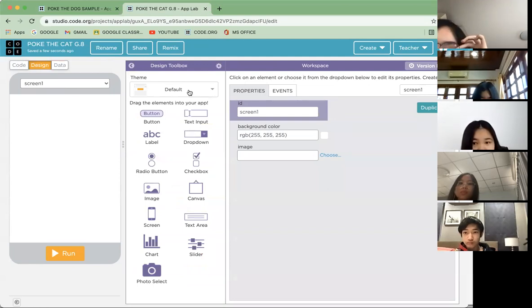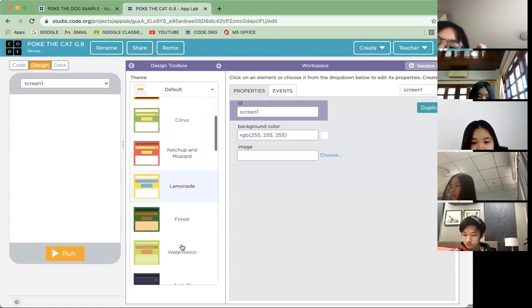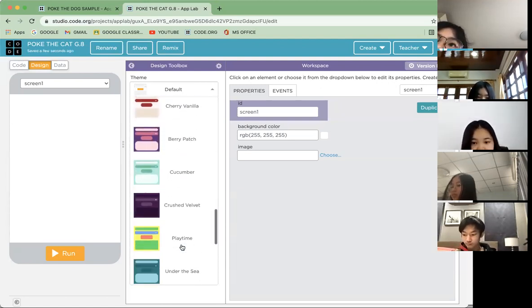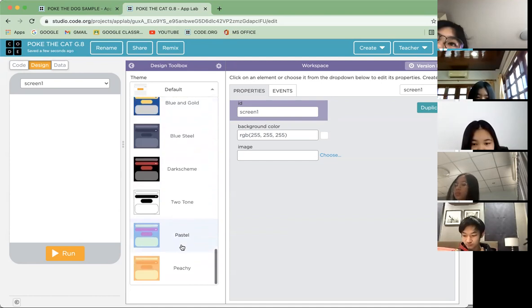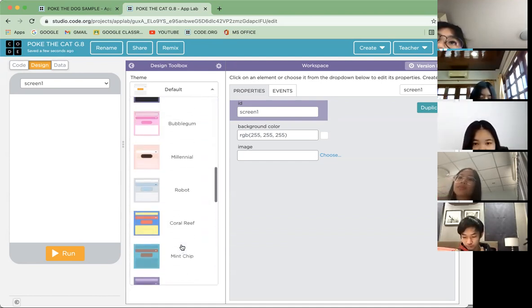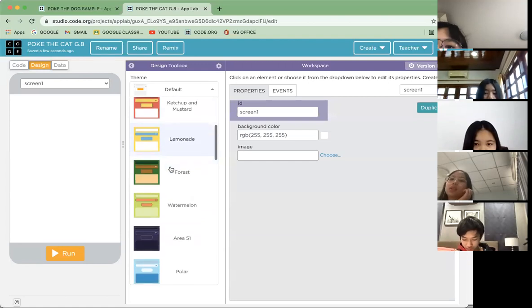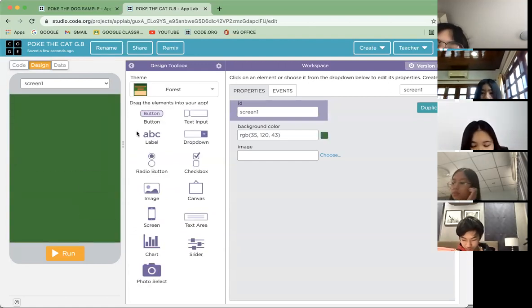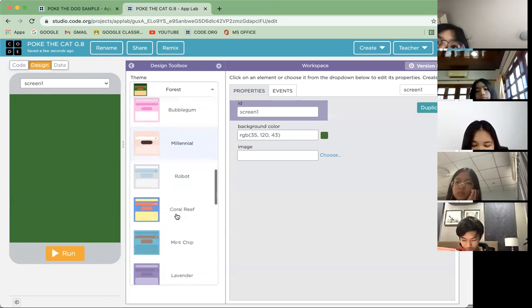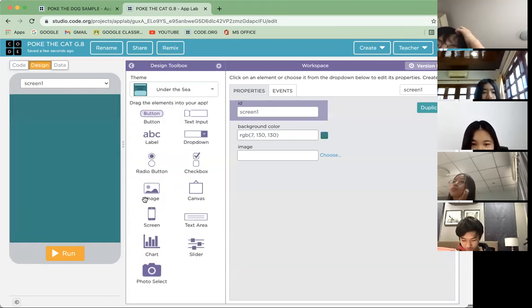By the way, students, if you cannot decide what color to use, you can choose from here. There are a variety of choices that you can choose from so that you will not have a difficult or hard time deciding what color to use. Just go to the theme, click the drop down arrow, and then after that you can choose. For today I will choose forest. I know I don't like it. Another shade of green, maybe under the sea. Okay, I will use this one.